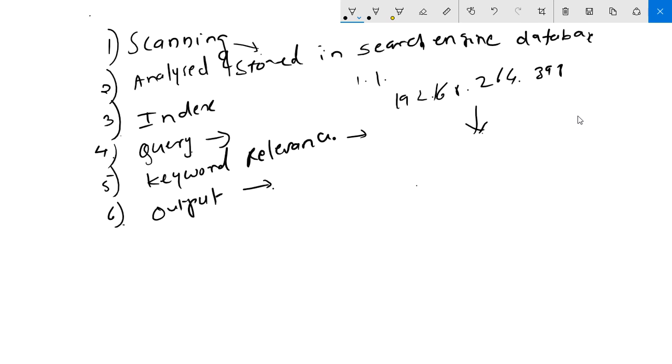So right from scanning to generating the output, this takes less than 1 second. And all your crawlers and whatever else comes into play, right from when you enter the search keyword until you get the output, all this process takes place in the search engine.